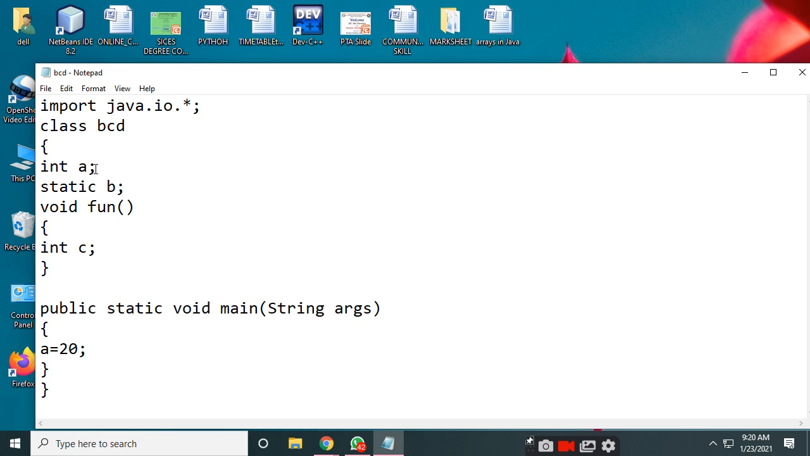So one class we have defined, BCD, we have declared one variable, we have declared one static variable, we have declared one local variable. We are trying to access this instance variable inside the main function, trying to give the value. So let's save the program and run the program.